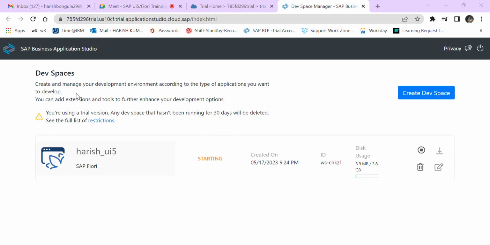Root folder is the application name. Whatever name we give the application will be displayed here. And once you create the application, the web app folder gets automatically created. In that web app folder, you have these different types of files: controller, i18n, local service, model, test, view, component.js, index.html, manifest.json. All these files get automatically created.